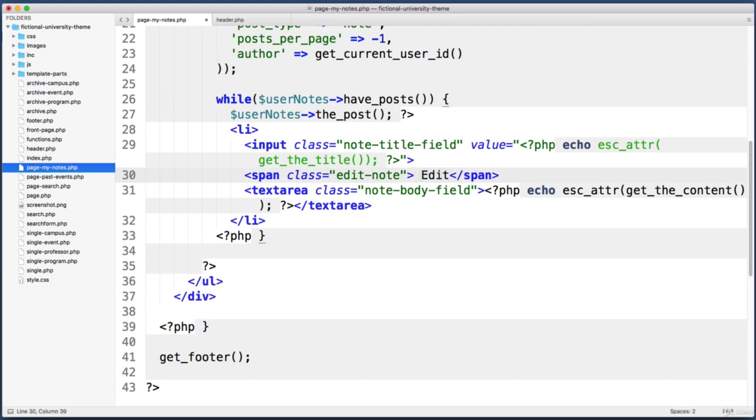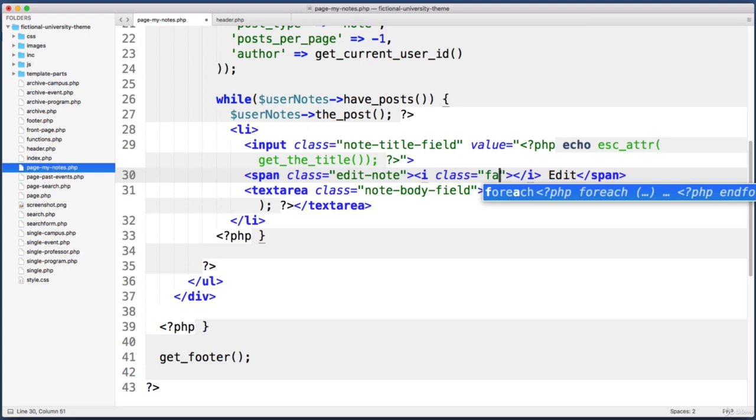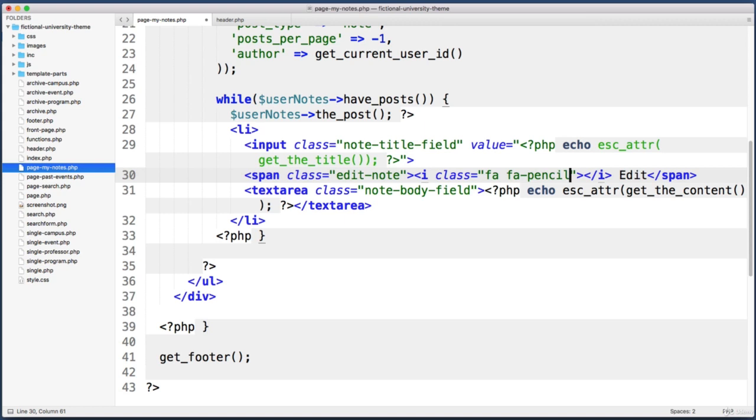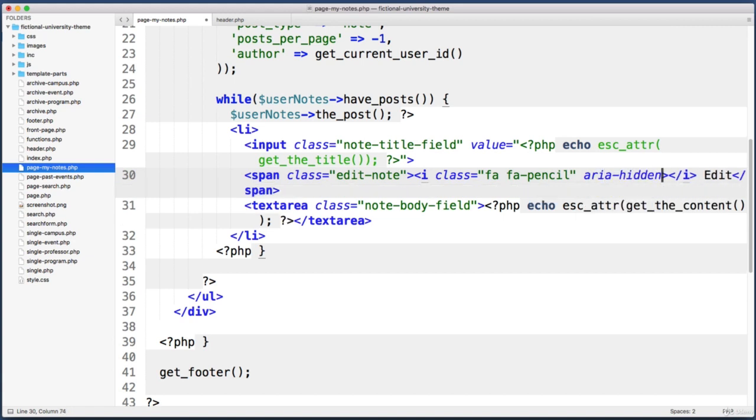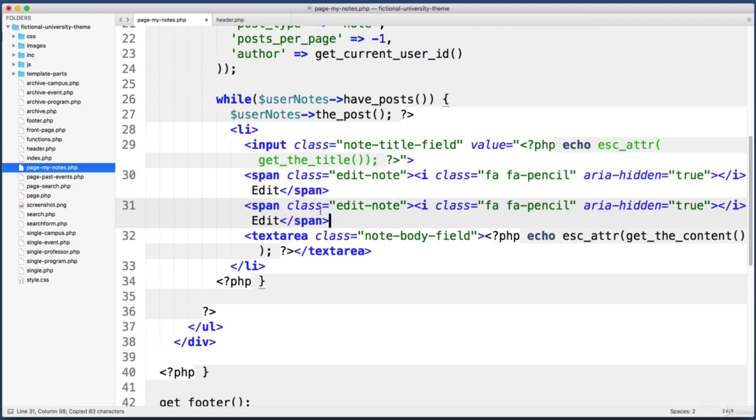So since we're using Font Awesome, we can just create an I tag or I element and give the opening I tag a class of FA for Font Awesome, as well as FA-pencil for a nice edit looking icon. Okay, still within the opening I tag, let's also say aria-hidden equals true. Okay, so this gives us an edit button. Now, why don't we just copy and paste this span, and then right below it, paste it in to duplicate it. And let's make this second one the delete button.